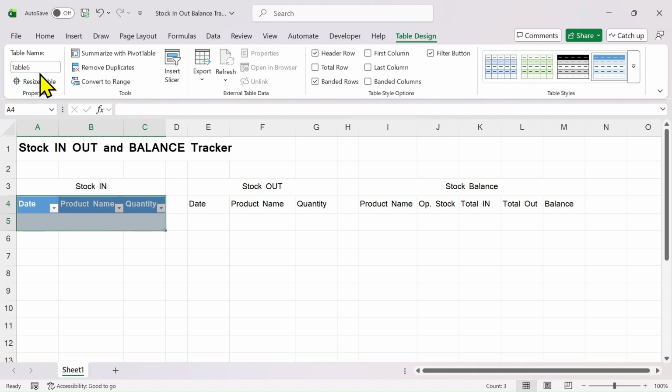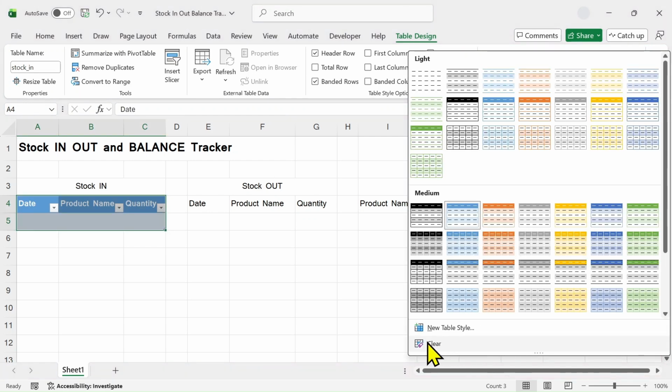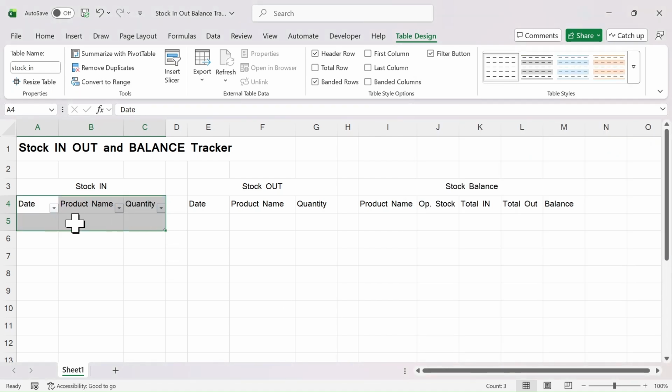Go to this table name field and change the name to stock_in. If you want to remove the formatting of the table and keep your own format, you can go to this table style option, then click on this clear. If you want to remove the filter buttons from the table, you can deselect this filter button option.